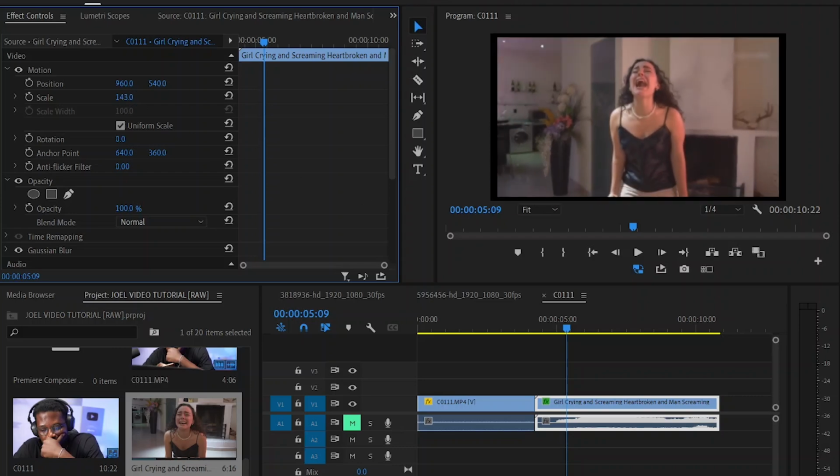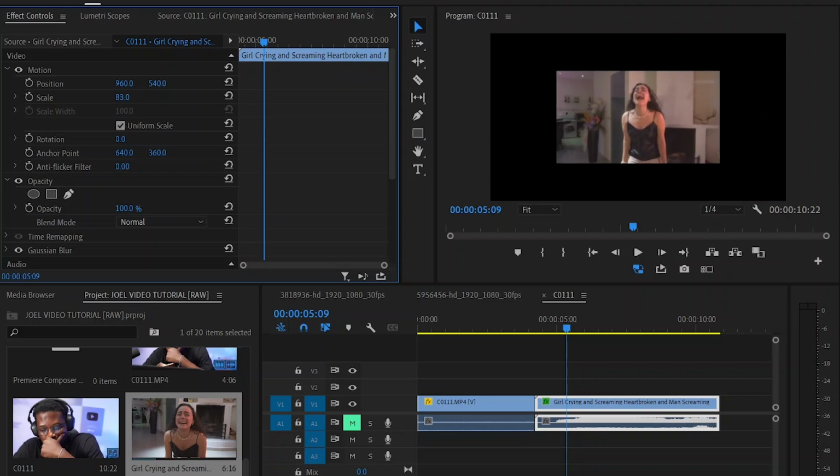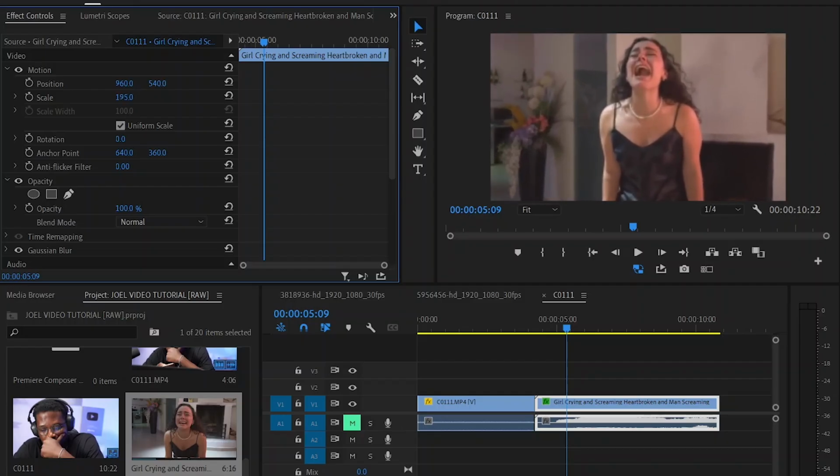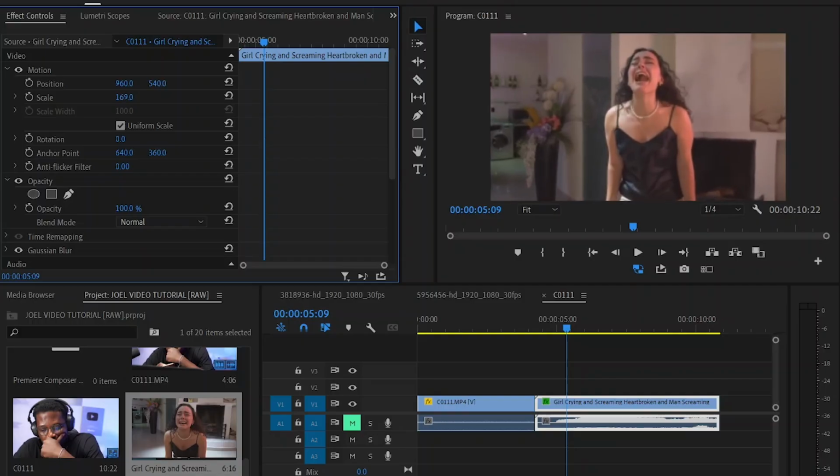So you just increase it, you scale in, then you can take it back whichever way you want to. So this is how to scale. Play with this here till you adjust it to the particular size you want.